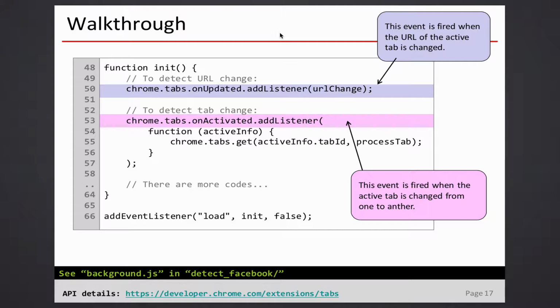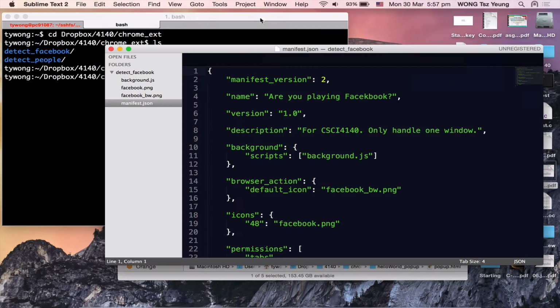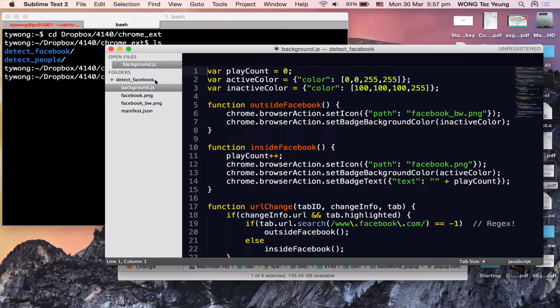Okay, actually I write many things in order to have beautiful code for you guys. Let's say that I define a function for what is the meaning of outside Facebook, inside Facebook. This is the change. And also, because I'm lazy, I use a regular expression to detect whether you're in Facebook or not.